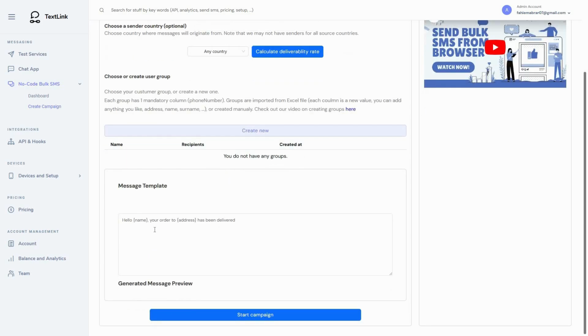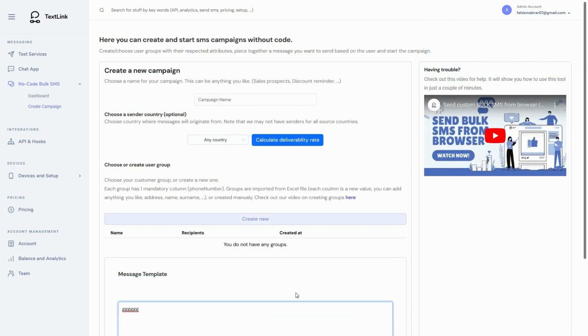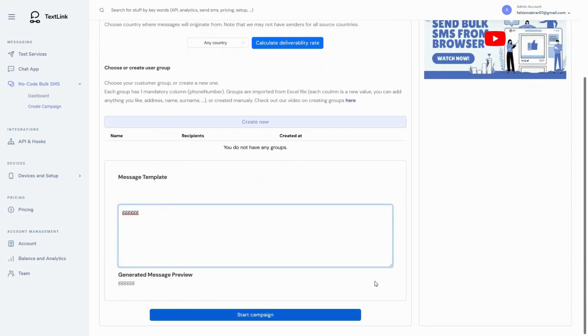And then I have to type my message. Once I am here, I can type my message. I can even use some variables such as this name variable, address variable if I want to make it more personalized. Once you type your message here, you're going to see a preview underneath. Once you have your campaign ready and all the settings are done, just click on the start campaign. And within some seconds, the campaign is going to start sending messages to your prospects.